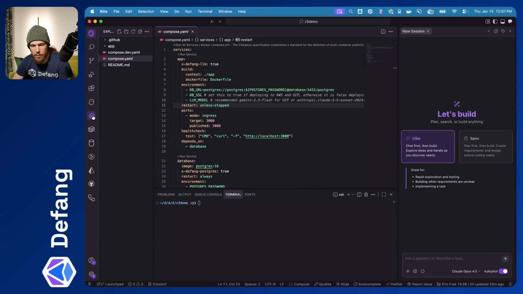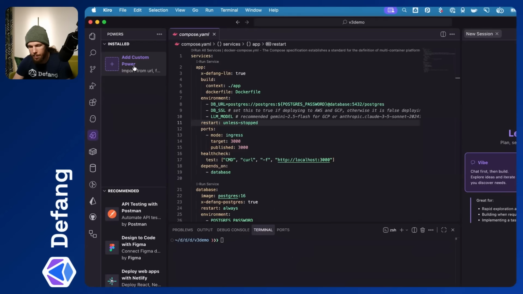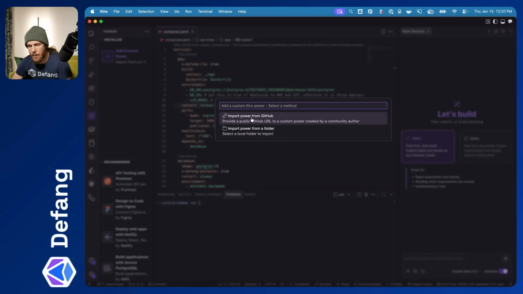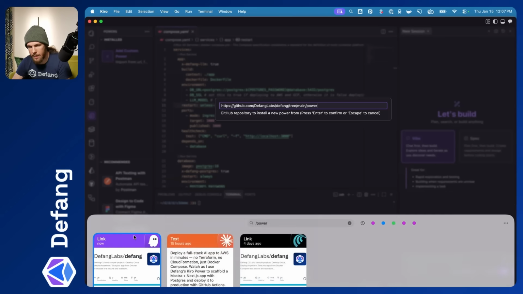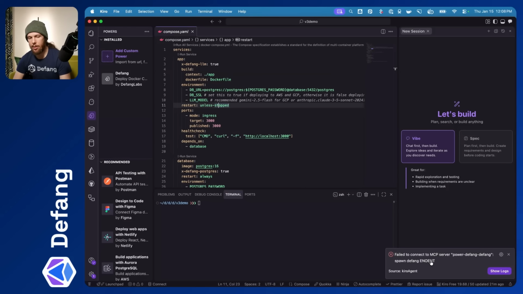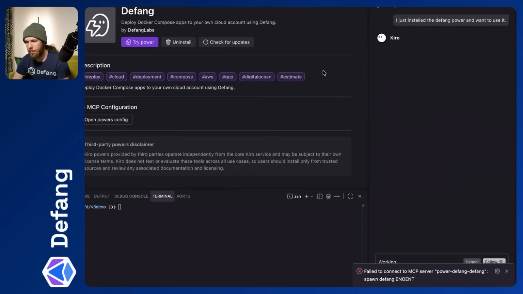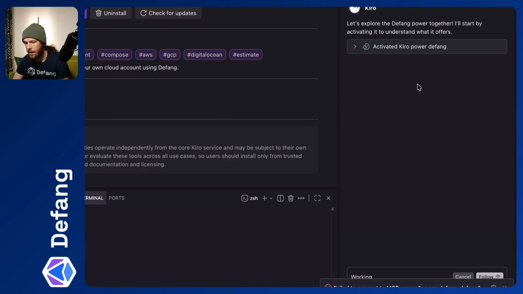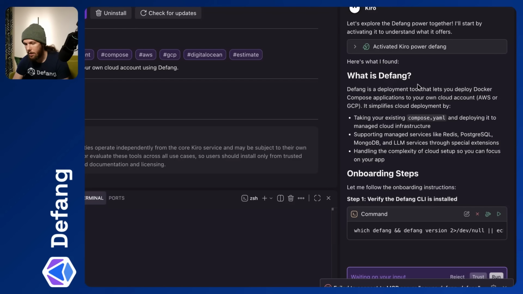All right, let's get started with the Kiro Power. To do that, you'll head over to this little icon with the Thunderbolt and click Add Custom Power. Then you'll click Import Power from GitHub and paste a link to our power. I'm going to put that in the video description, but for now, I'll just paste it from here.